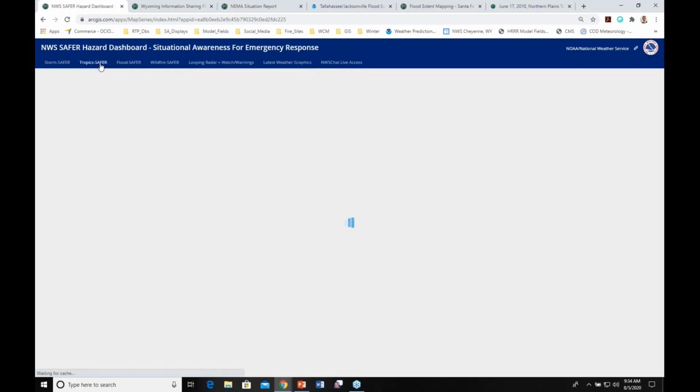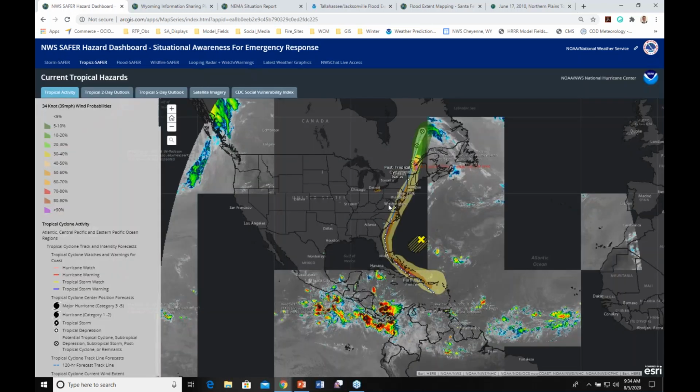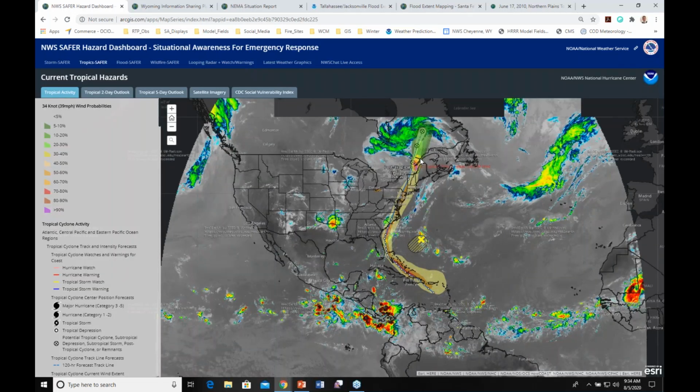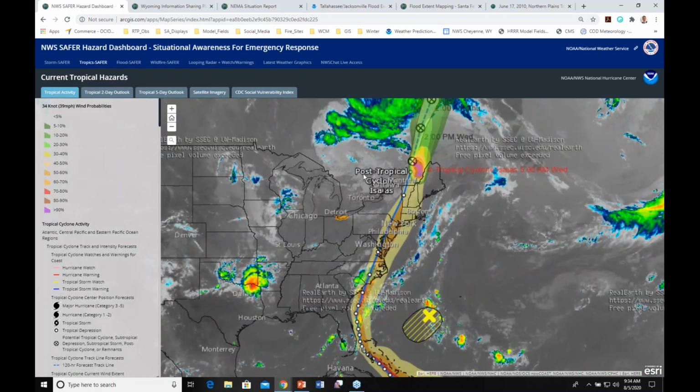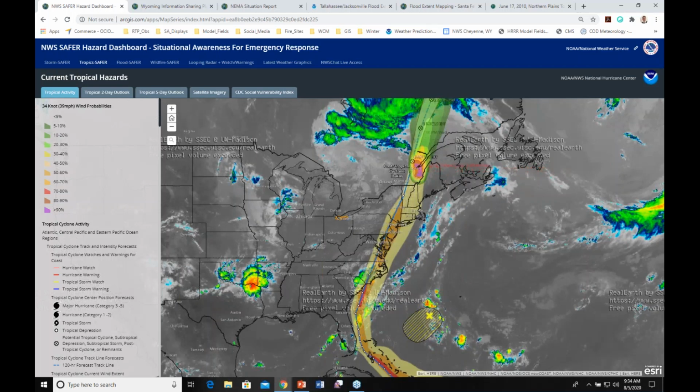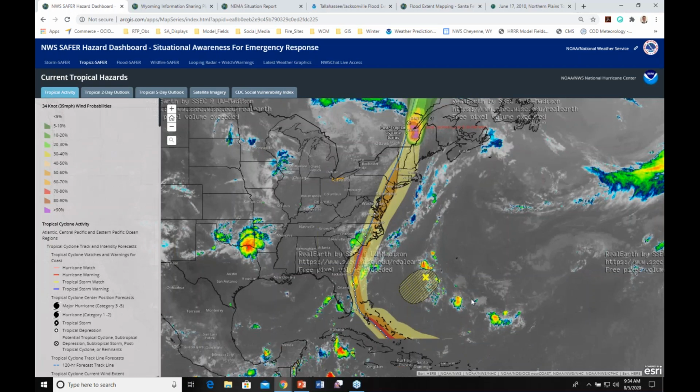And then we can just move quickly on over from Storm Safer to Tropic Safer as that loads coming in here. And you can see where Isaias was and is way up there in Quebec now, post-tropical, extratropical, post-tropical, there you go, and its track, and then any other potential regions that the National Hurricane Center is following.